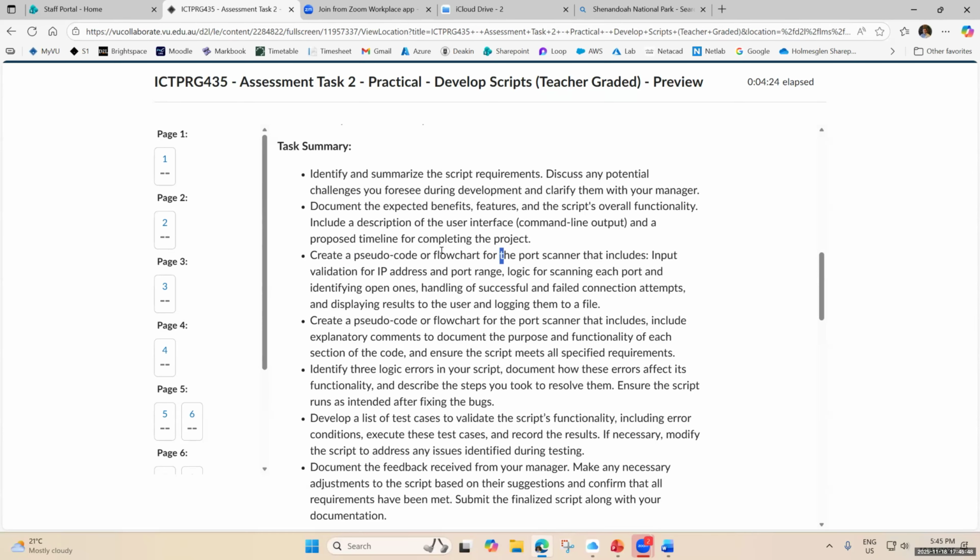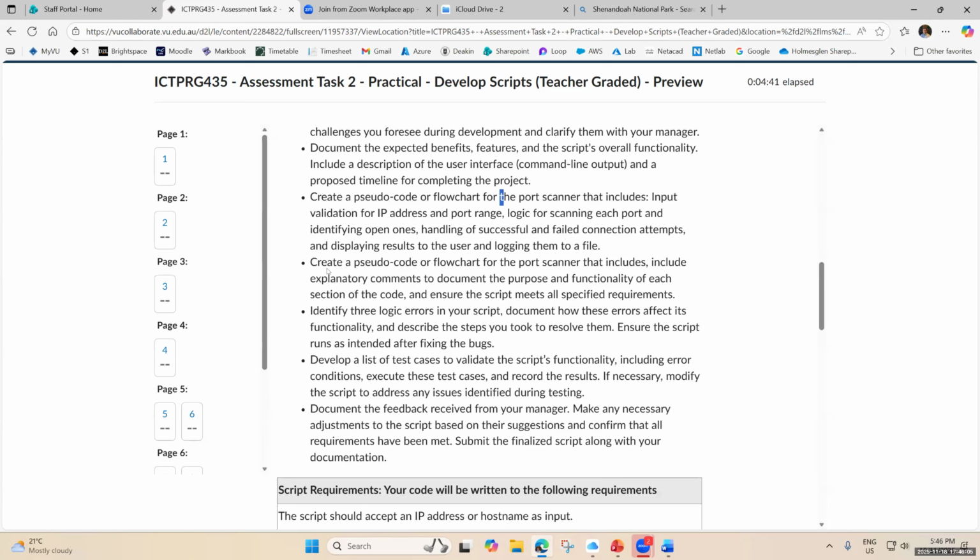So create a pseudocode or flowchart for the port scanner that includes input validation for IP addresses and port range, some logic for scanning each port and identifying open ones, handling of successful and failed connection attempts, displaying results to the user and logging them to a file. Again, you see in the next section, it's talking about the pseudocode, create a pseudocode or flowchart for the port scanner. You need to have some comments.